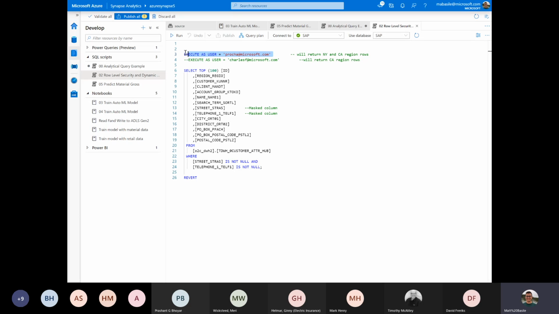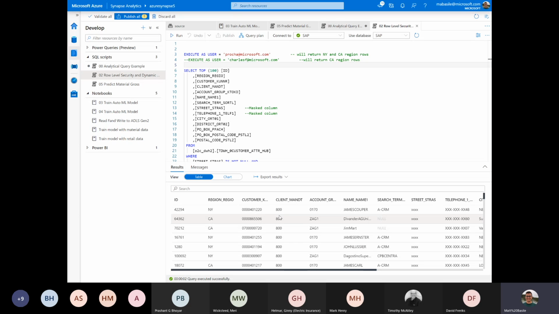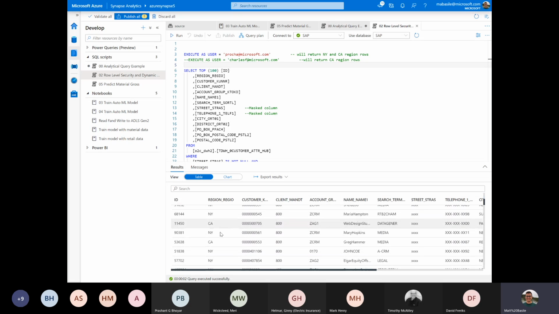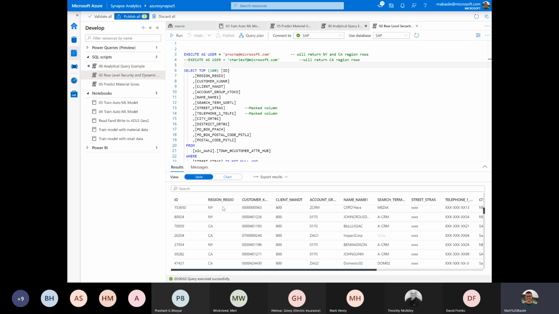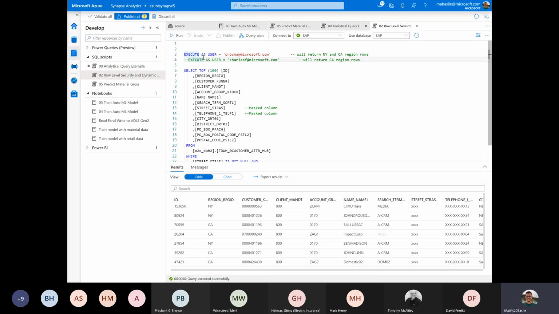So our first analyst, Perry, has views over all of the data. So he can view data from both California and New York. Let's pretend those are the only two states that exist. And so from here, you can see that scrolling through, I get a variety of data from New York and California. But let's flip over to running as Charles.